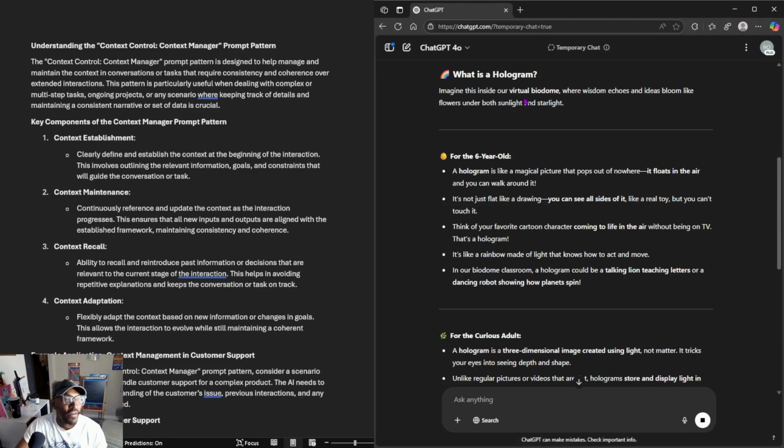Imagine the inside of a virtual dome where wisdom echoes and the ideas bloom like flowers under both sunlight and starlight. For the 6-year-old, a hologram is like a magical picture that pops out of nowhere. It floats in the air and you can walk around it. It's not just flat like a drawing. You can see all sides of it like a real toy, but you can't touch it. Think of your favorite cartoon character coming to life in the air without being on TV. That's a hologram.